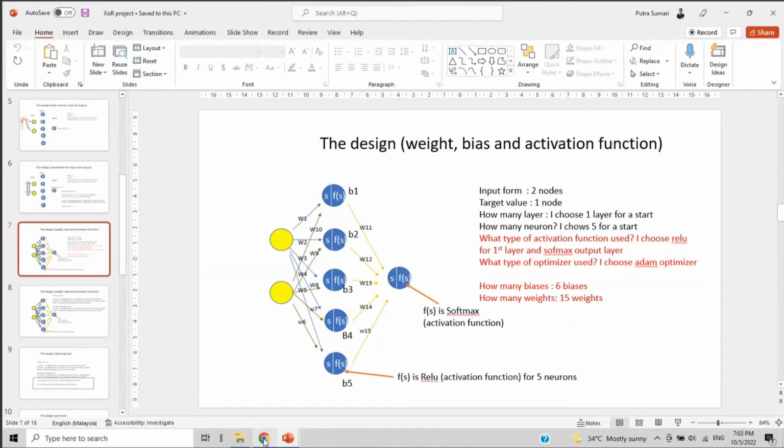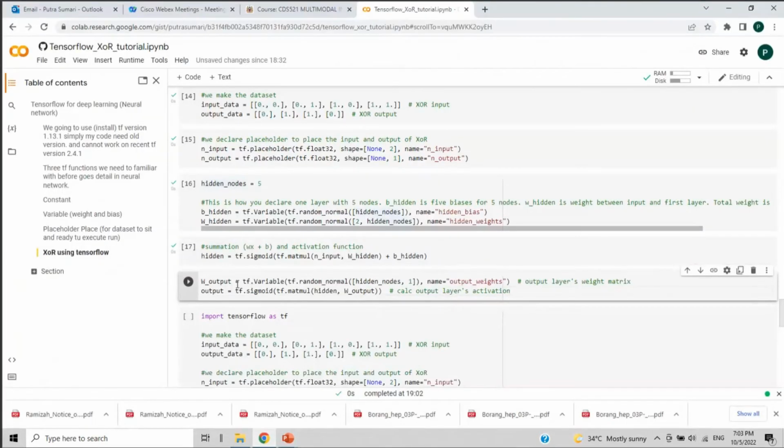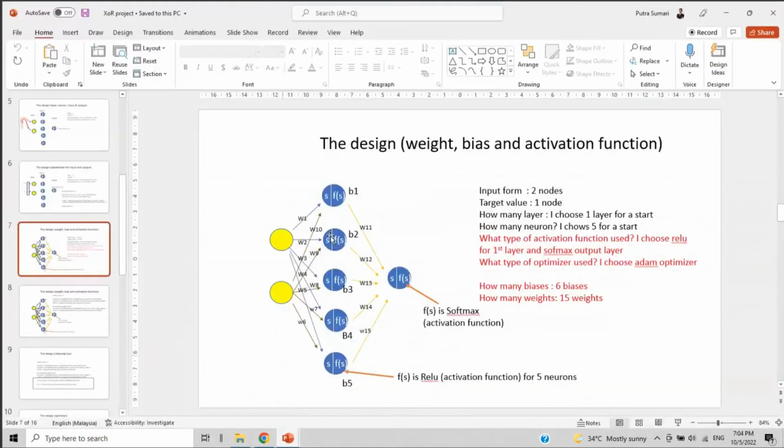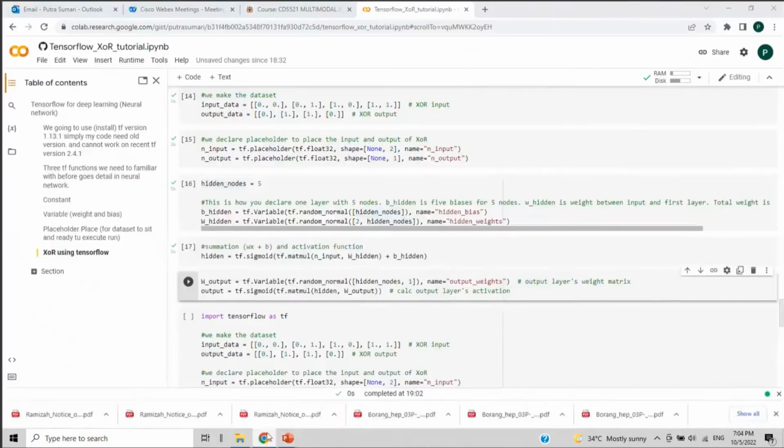So this is the output. You got weights for the output. You got hidden nodes times 1. So for hidden nodes you got 5, 1, 2, 3, 4, 5. And the next layer is one node.